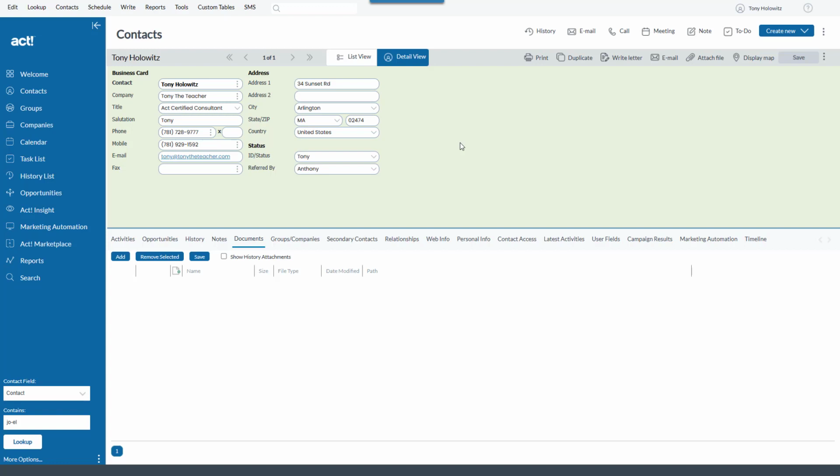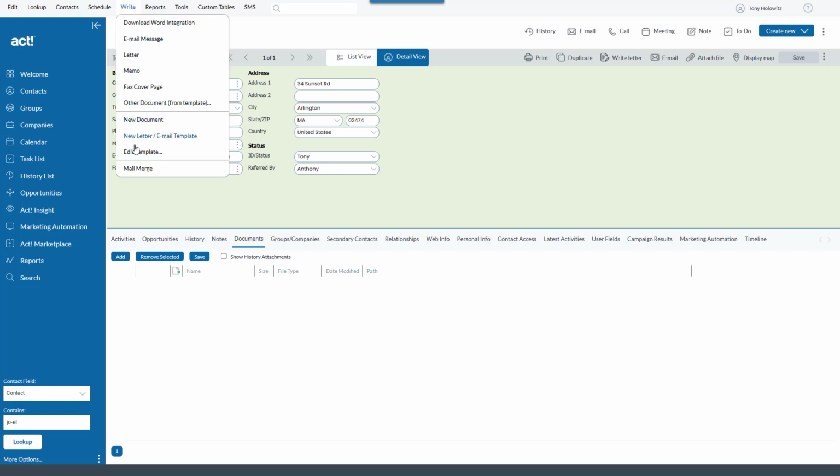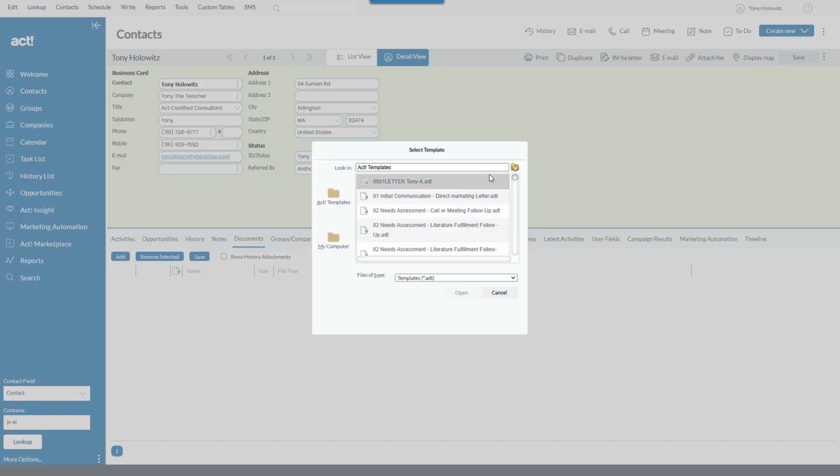Greetings everyone. In this tutorial, I want to show you how to edit a template in Act using Microsoft Word. So I'm going to come up and go right. I'm going to go Edit Template. And there's a template I created earlier today.